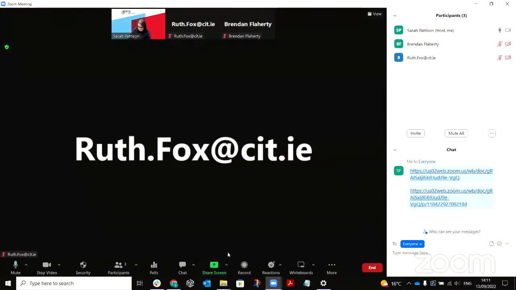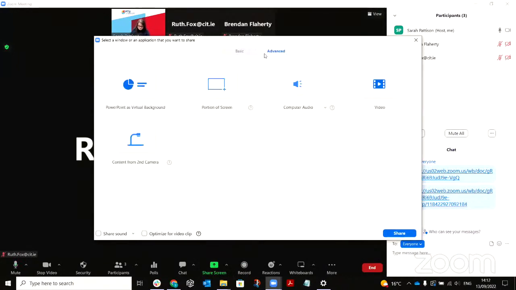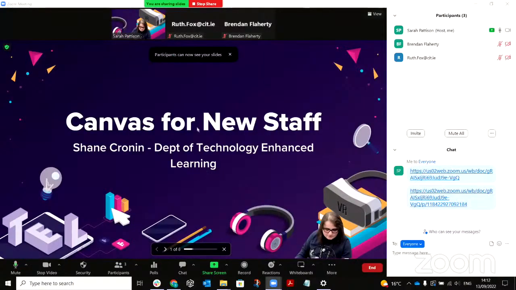Another interesting thing is using slides as a virtual background. If I click share screen and go to the advanced settings, I might show you a couple of these, but the first one I want to show is PowerPoint as a virtual background. If you click that and click share, you can pick a file and it'll load into Zoom. This is really handy as opposed to sharing your screen. It'll just be a bit smoother, and then it'll appear in Zoom as your background.